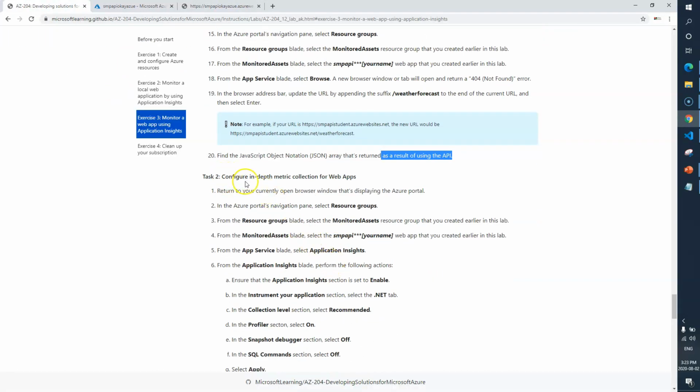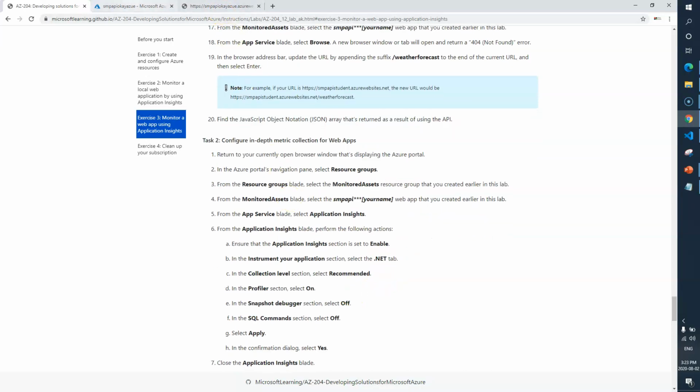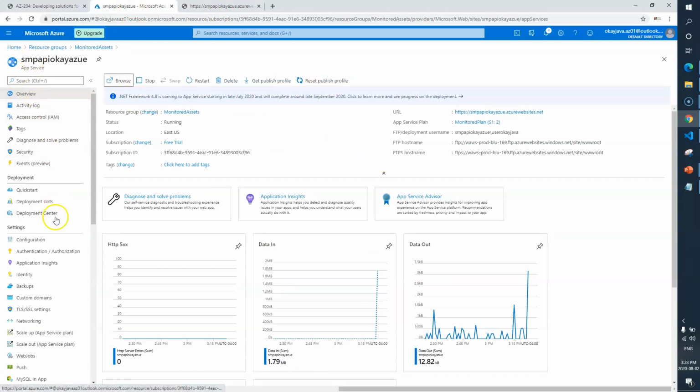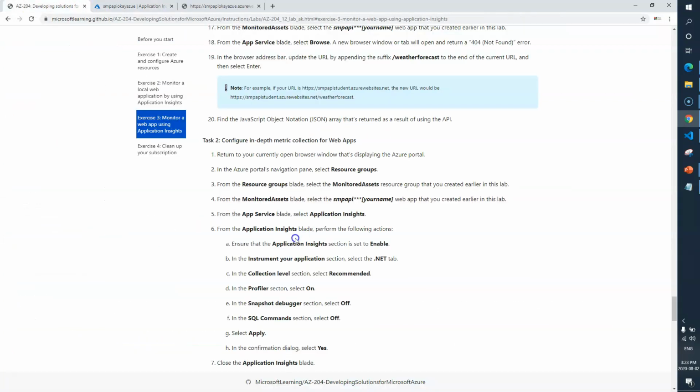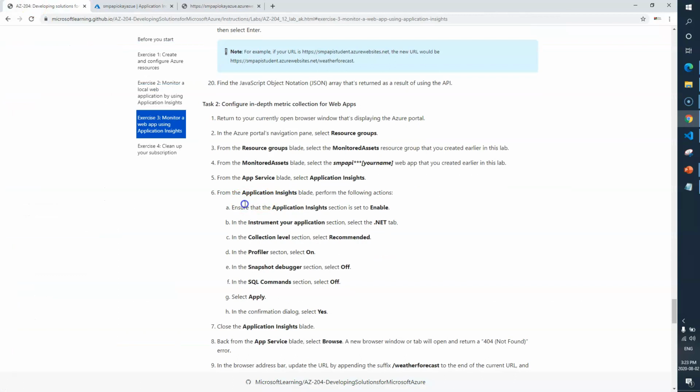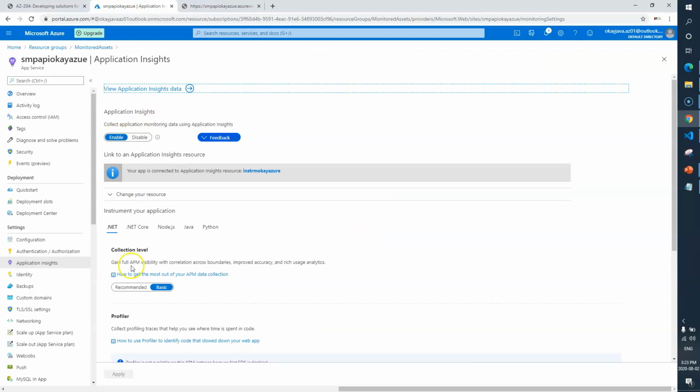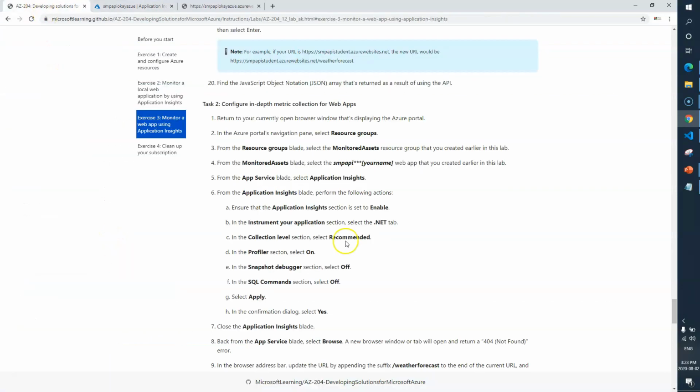Now task 2 says configure in-depth metric collection for web app. So we need to go to our web app, and then from the app service blade we need to select application insights. Okay, let's go there first. Let me just go here, web app, and application insights is here. Okay, now what is next? Next is that from the application insights blade, ensure that application insights section is set to enable. In the instrument your application section, select the .NET tab. So let me see, it is enabled. .NET, perfect.